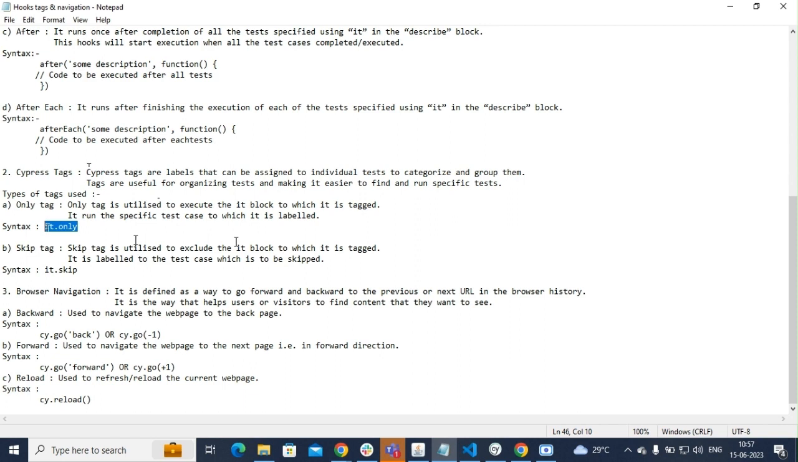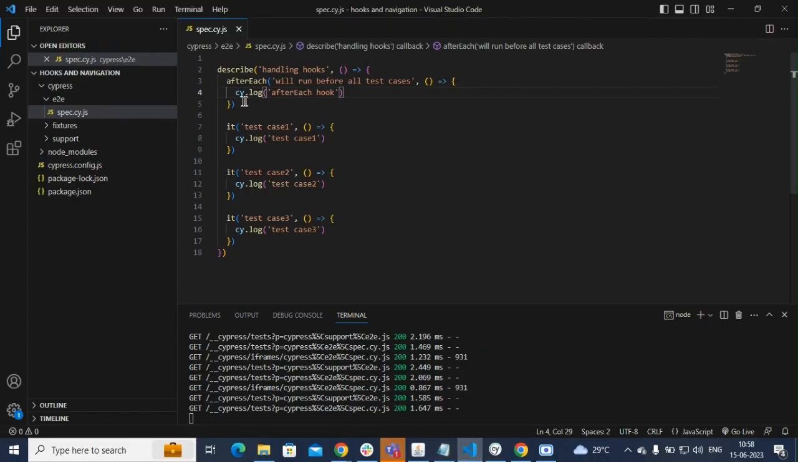Like, you have four to five, or a few test cases written in your Cypress, and you have to run just a single test case out of those five to six test cases. What you have to do is note that test case with the only tag. Got it? Let's see the practical implementation of this one.